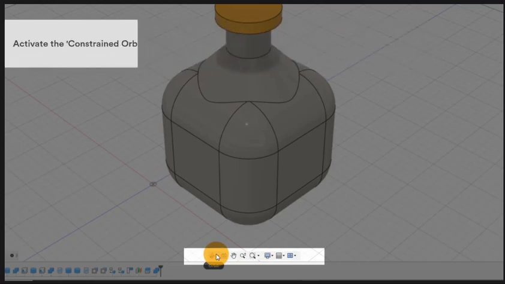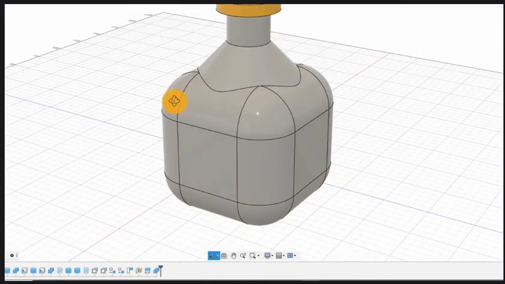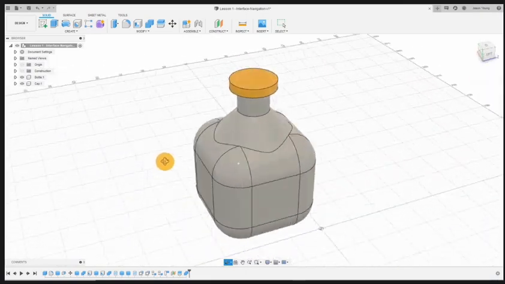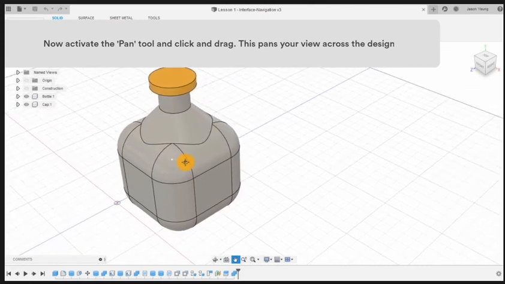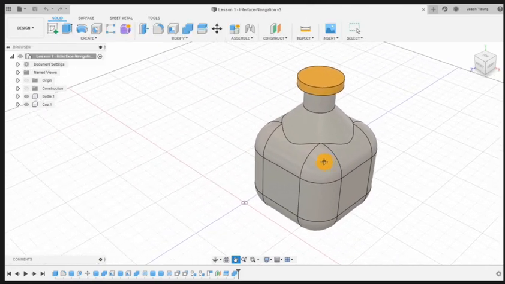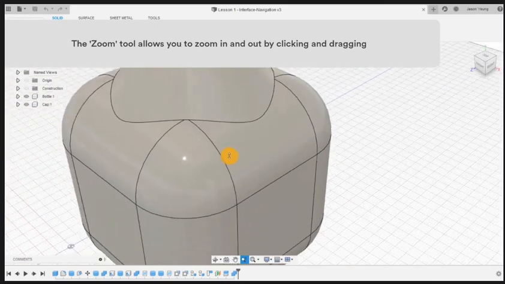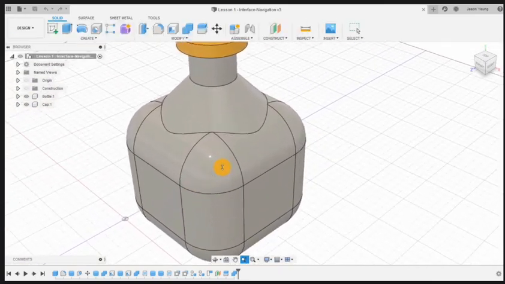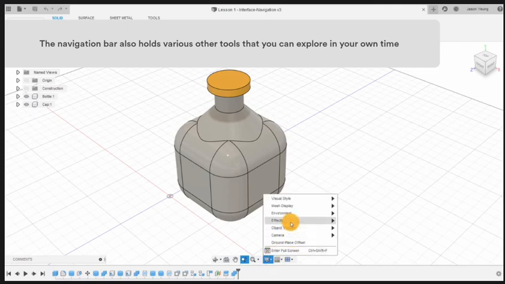Activate the Constrained Orbit tool, then left click and drag in your workspace to rotate your view. Now activate the Pan tool and click and drag. As you can see, this pans your view across the design. The Zoom tool allows you to zoom in and out by clicking and dragging. The navigation bar also holds various other tools that you can explore in your own time.